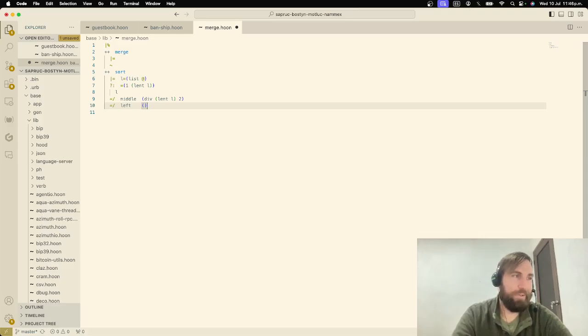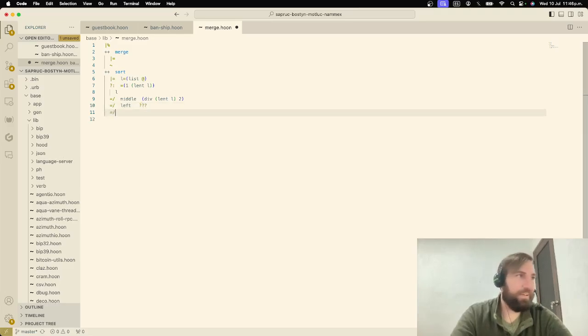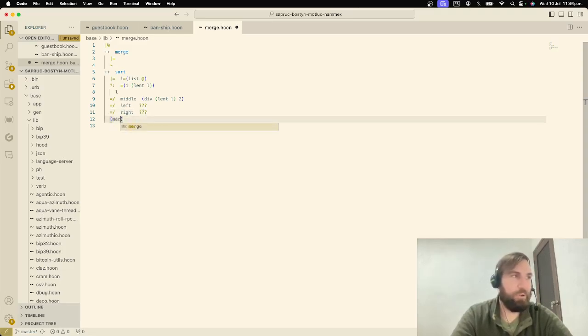All right, so we're going to have to get the left side. How are we going to get that? I don't know. Let's not worry about it. So we're going to get the left half, like everything after the middle. Sorry, everything before the middle. We're going to get the right half. That's everything after the middle. And then we're going to merge them. Okay. Beautiful, beautiful.